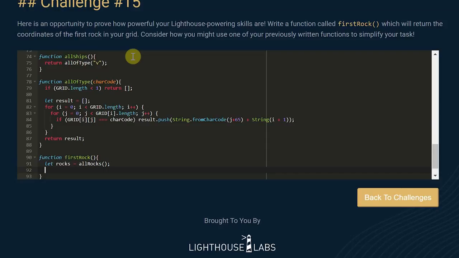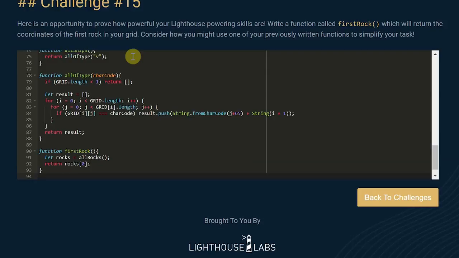We just pick the first element, right? So we can return rocks[0]. And that's it. That picks our first element out of this array and returns it. And in this case, it's sufficient for this challenge.